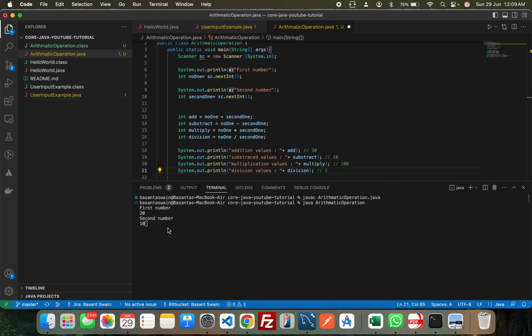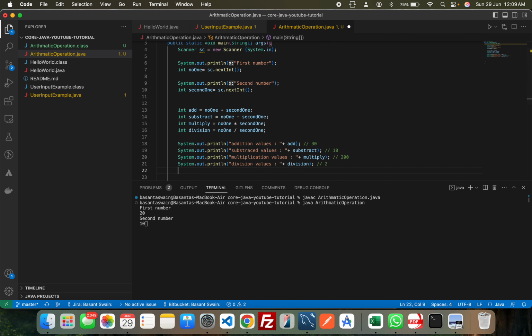So let's enter and see what exactly values it is printing. Here you can see the first value is 30, the addition value, then the next value is 10, the third value is 200 because we have multiplication, and the division value is 2. So these are basically the basic arithmetic operations. There are advanced arithmetic operations we will see later. But in the basic core Java tutorial, these are the basic operations we use in initial starting projects. So for this tutorial, this much only.